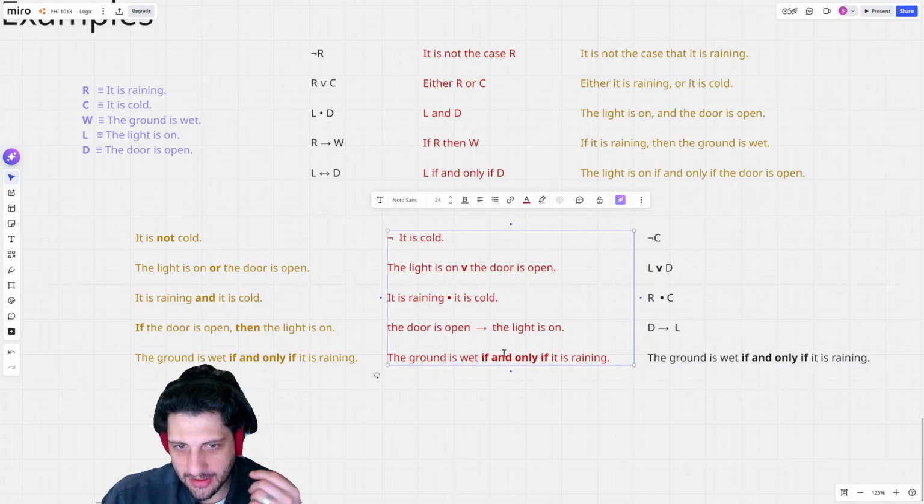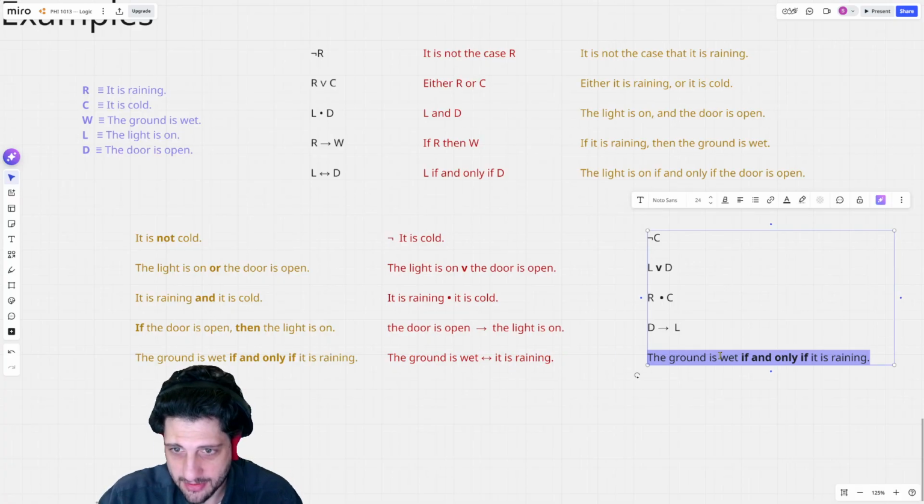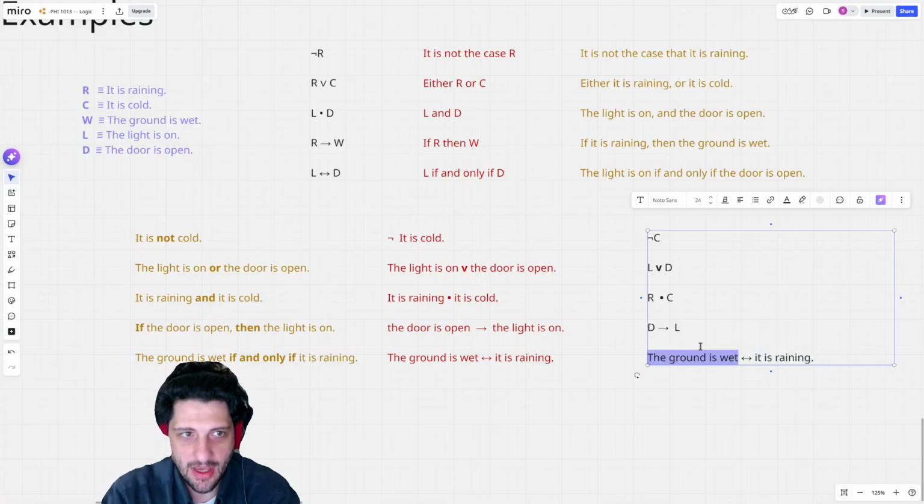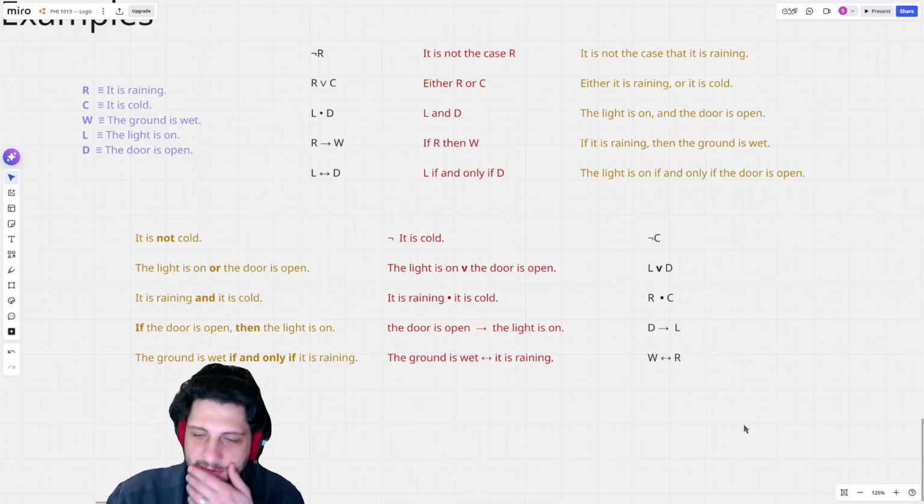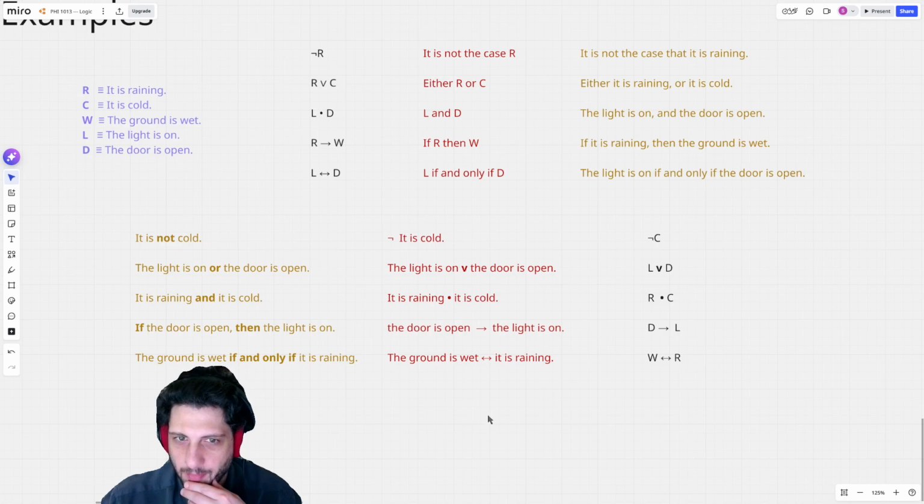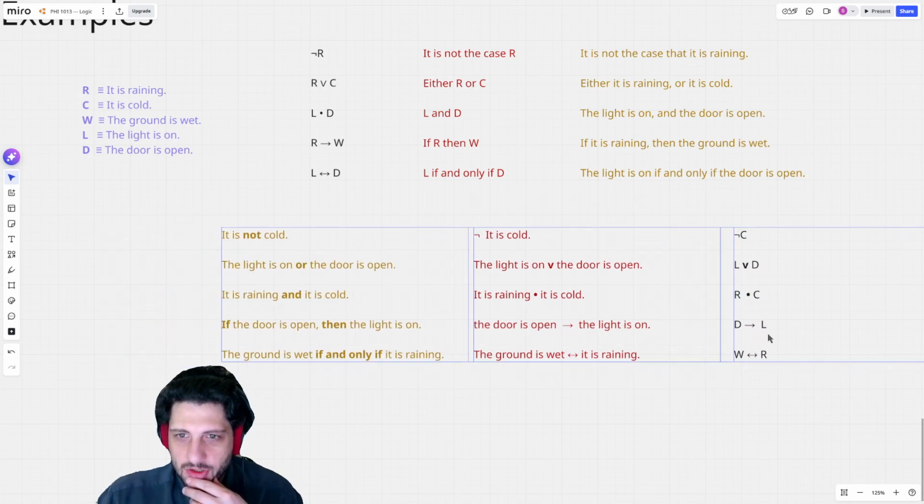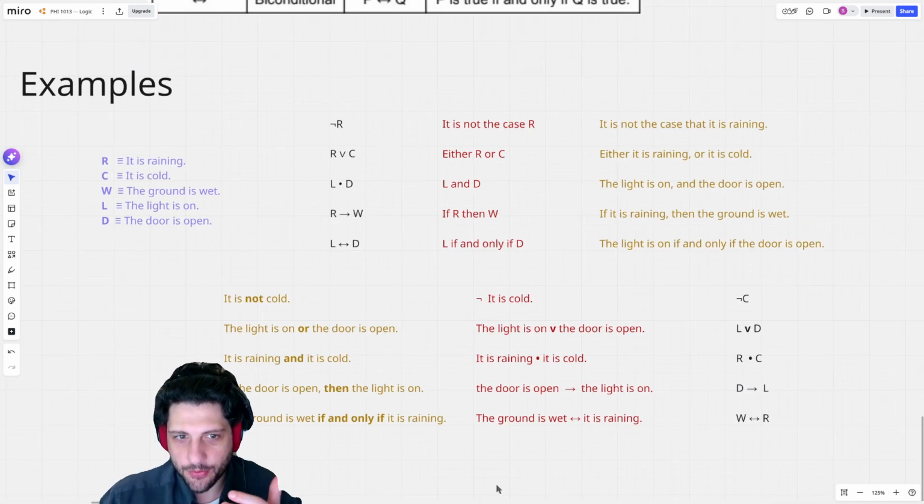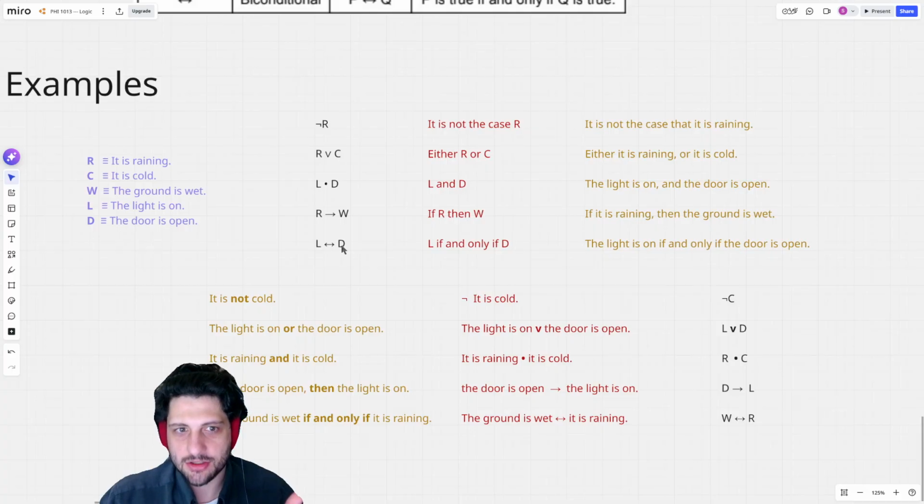And then finally, if and only if, I know that's just a double arrow. So I can substitute that, and on the left side, all I'm saying is the ground is wet. So I can just substitute that. And then on the right side, I can just say it is raining. I can substitute that, and I'm good. Okay, so that's how we go back and forth between logic and English.